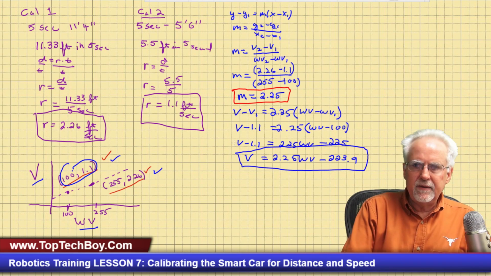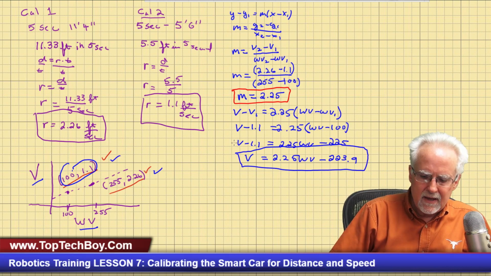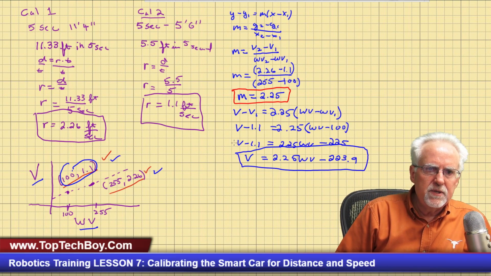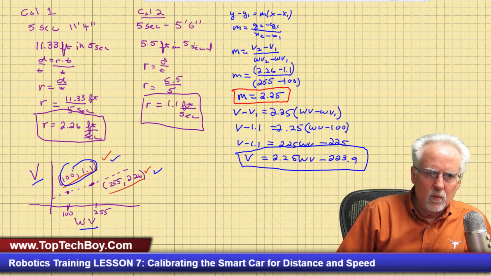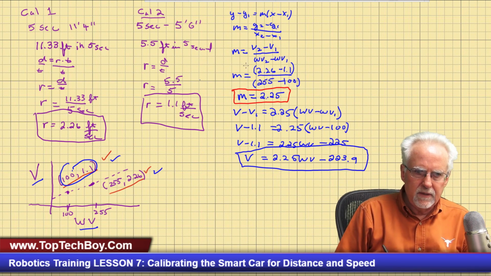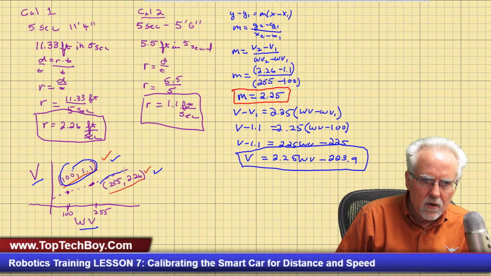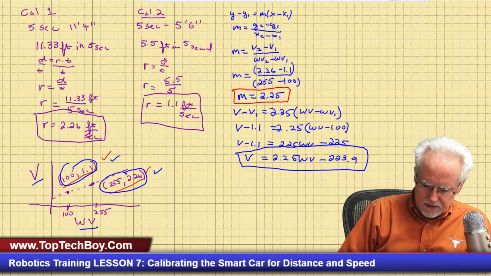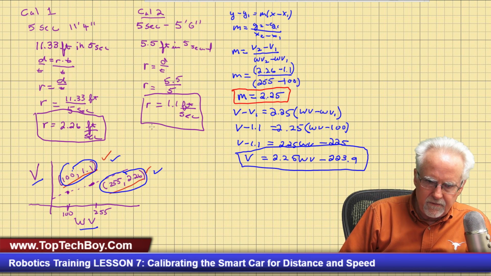Now this is a little math tip. Anytime you do this, go back and put one of your two values in and then see if it works for that, and that will tell you if you did the equation right. And so let's go in and let's put in this value and let's see if we get the right thing. So I'm going to put in 255 for right value, so I'm going to say 2.25 times 255 minus 223.9, and I get a crazy wrong answer.